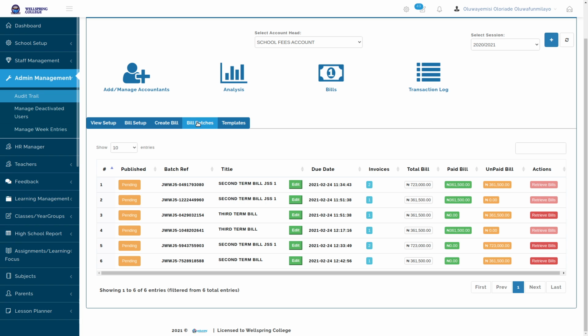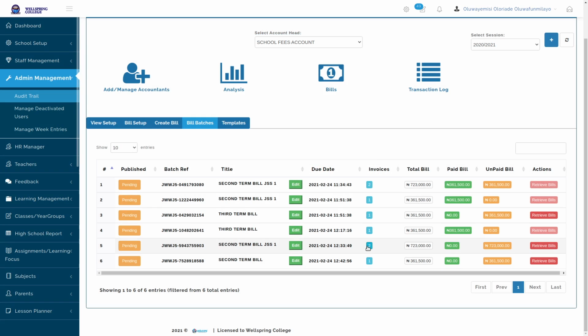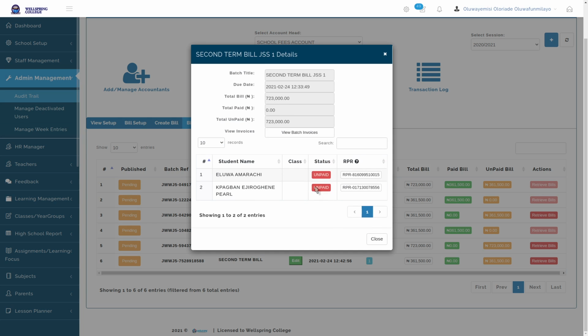So that is what we have on bill batches. If you go to bill batches, of course, you can see that they have not been published. And each batch has the list of all the invoices that are currently under it. Like this one now has only two. And if you click on the invoice, it shows you the list of all the items.